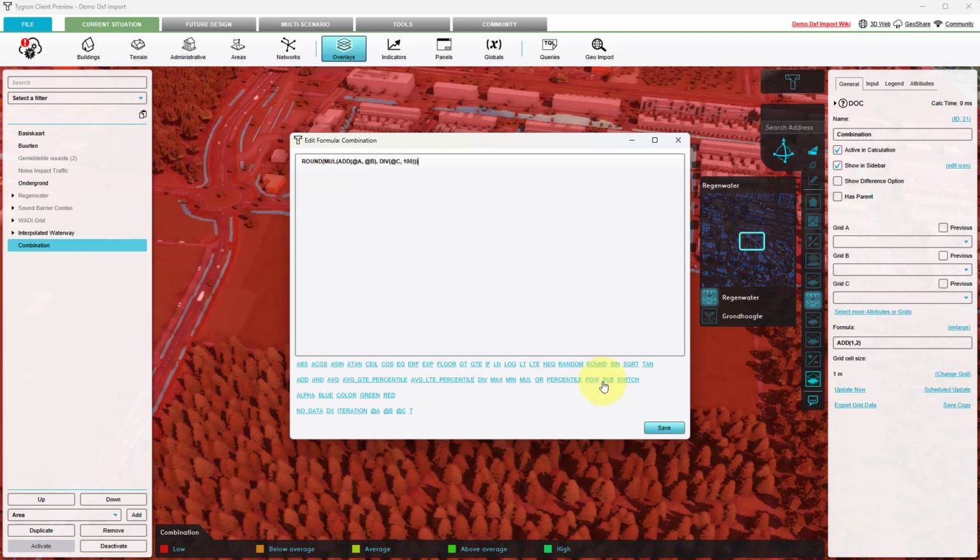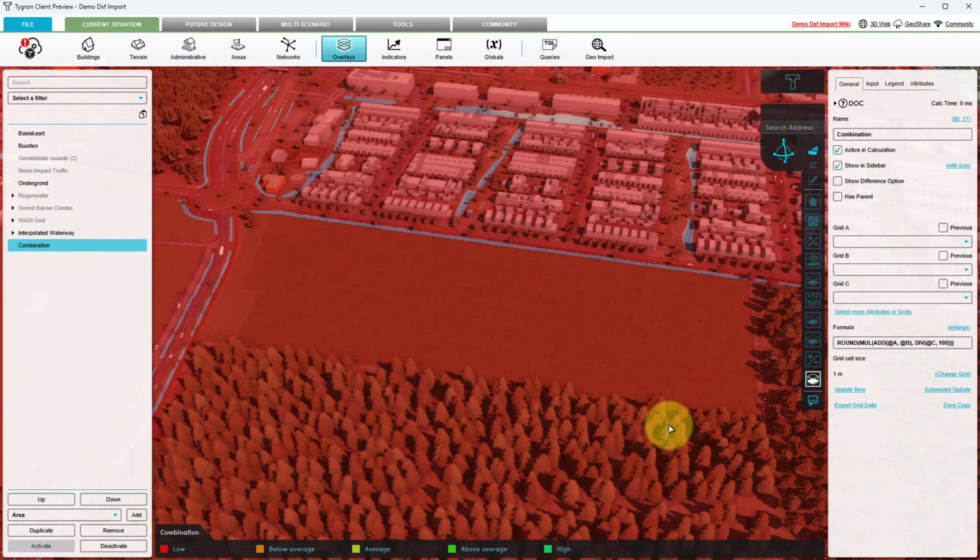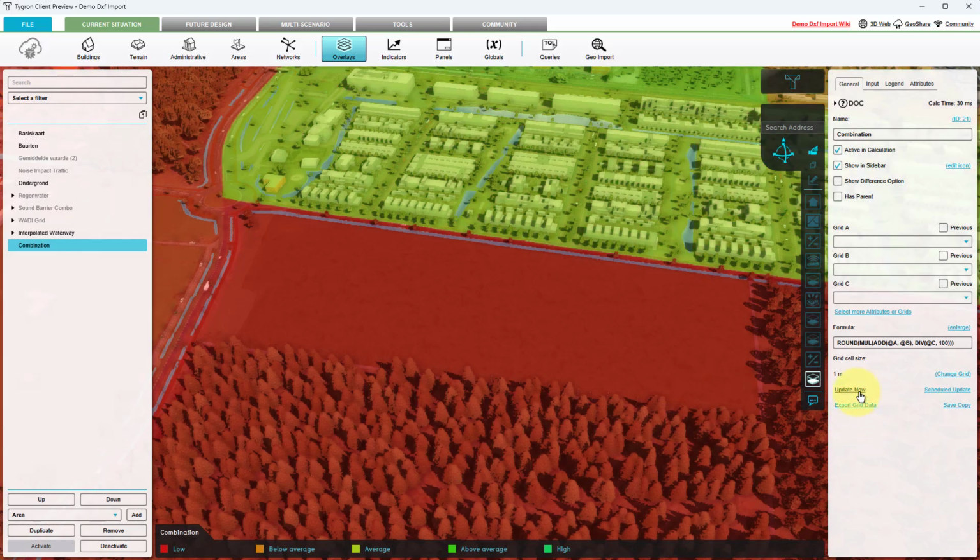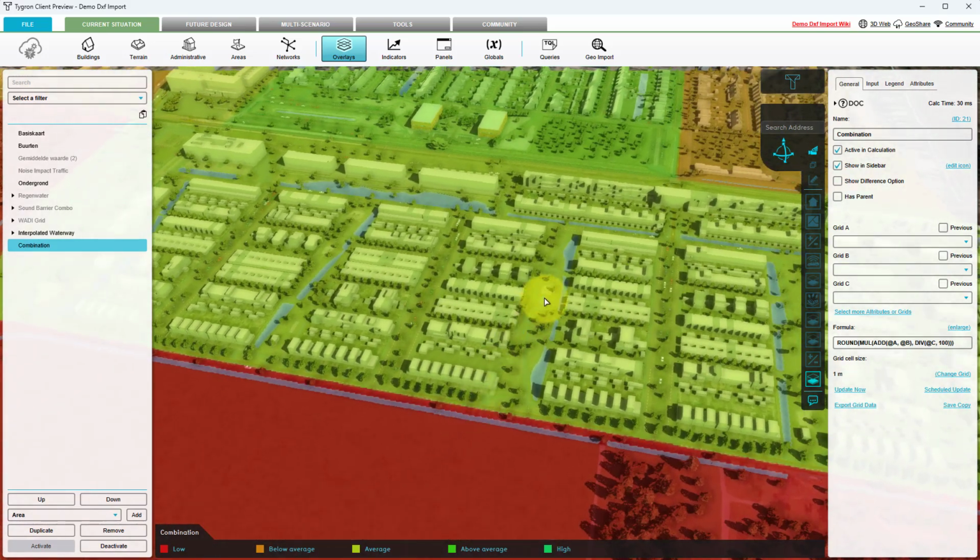Click on the Save button to store the result. Finally, click on the Update Now button to update the combo overlay. You have now learned how to use multiple attributes in a single combo overlay.